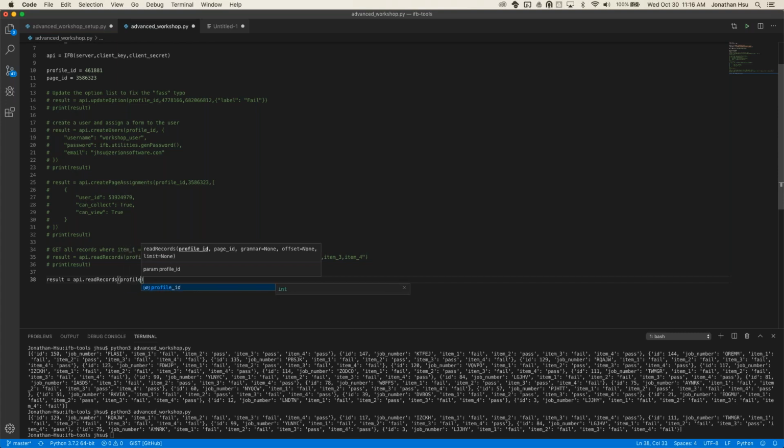Now we're going to use the variables profile ID and page ID. And for our grammar, you'll notice here, if I grab the grammar, the field grammar from the previous request, I have all the fields I want: job number, item 1, item 2, item 3, and item 4. And then I set criteria for each one of them.